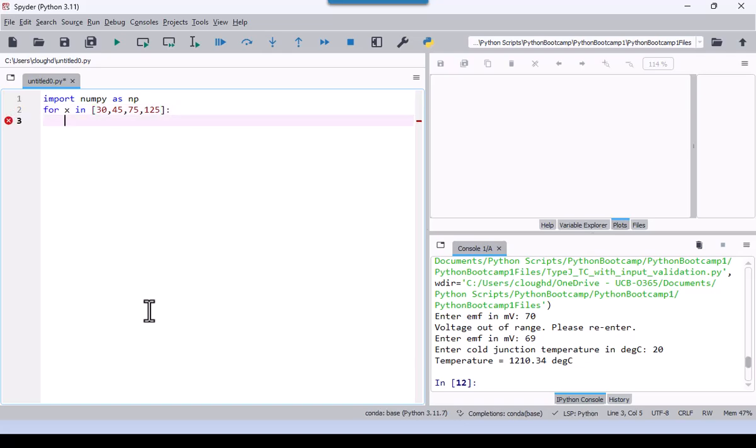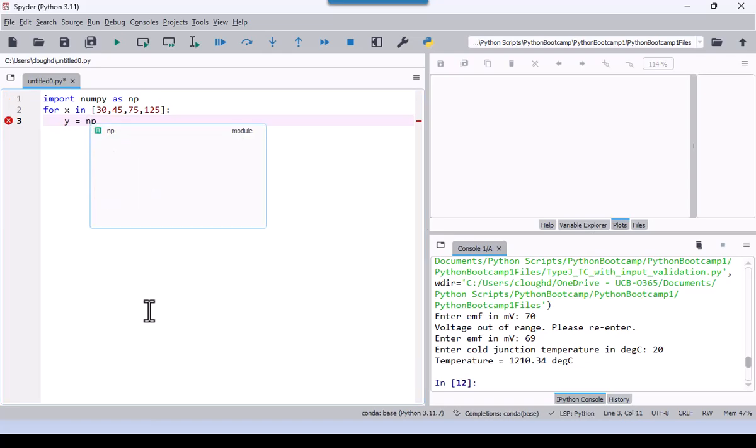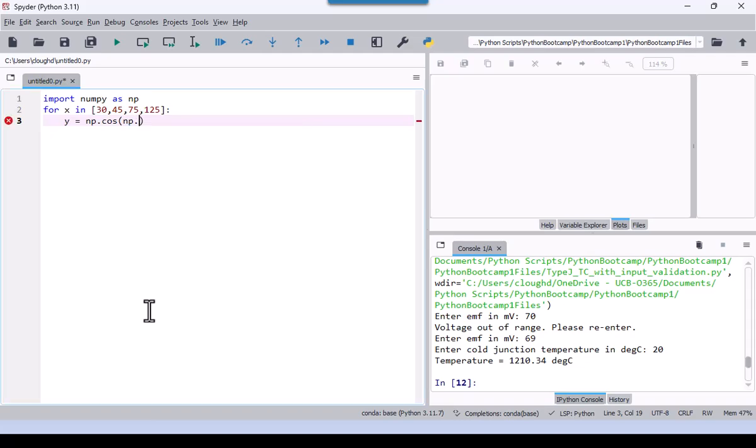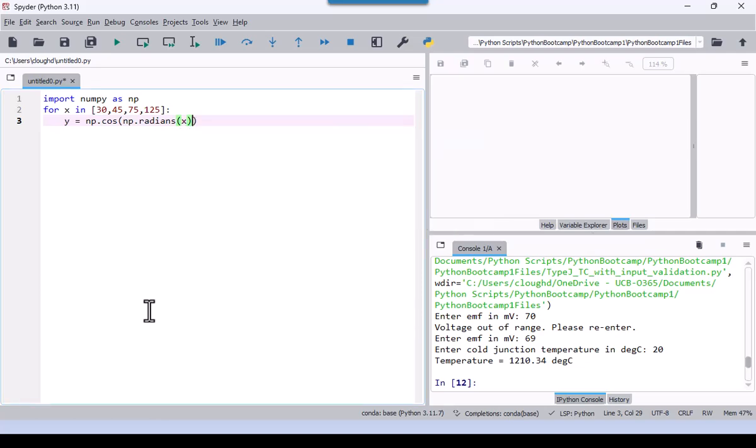So for the items in those lists, taken one at a time, what I want you to do is calculate y, which is equal to the cosine of, now the items in the list are degrees, so for the cosine function I need them in radians. I can convert that a couple different ways. An easy way is to borrow the radians function from numpy and then put x in there, like so, and that gives me the value of y.